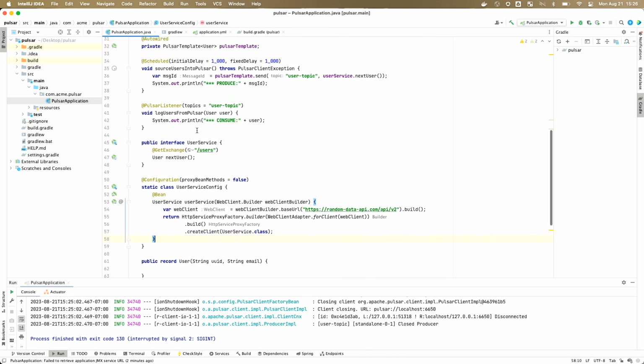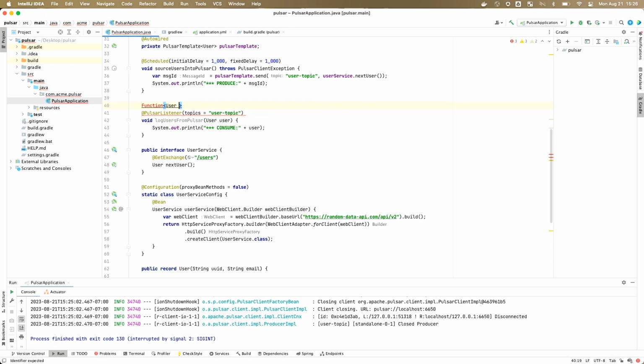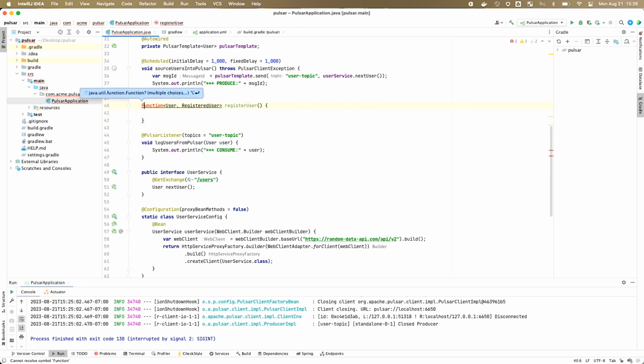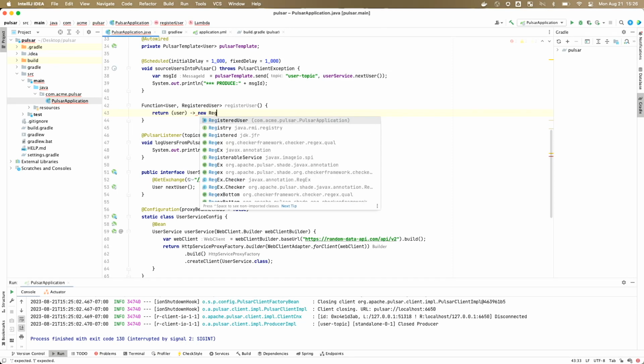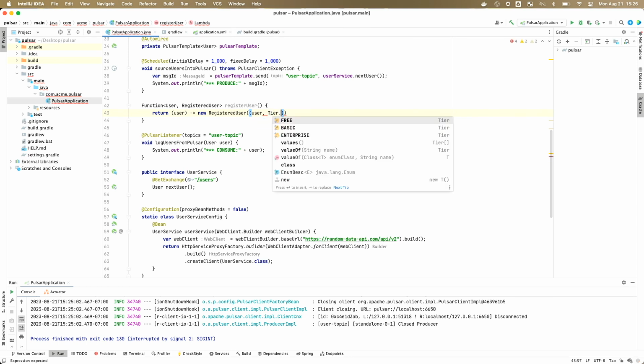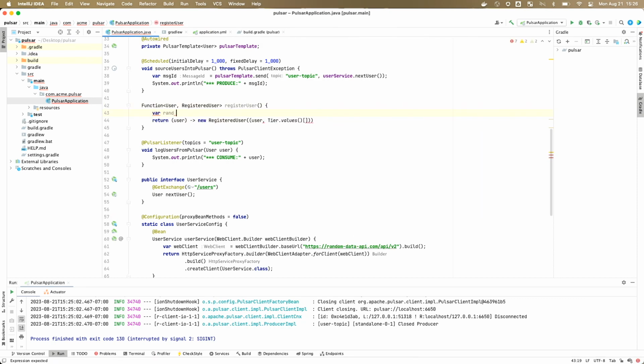So how do we do this? I want to think in terms of a function. I have something that takes in a user and spits out a registered user. It's called register user, and we'll hook this in as we go. So maybe return user. This function is going to say new registered user of user, tier dot values, and then we'll say tier. Let me do one more thing here. We want to get a random number. Again, don't do this at home for random number generation. This is a demo.